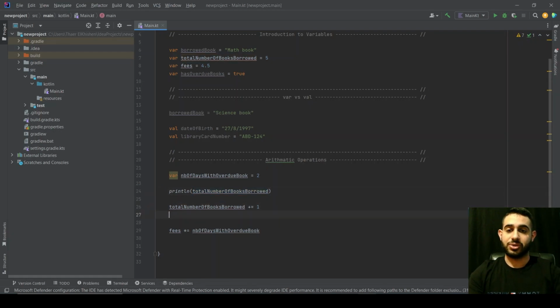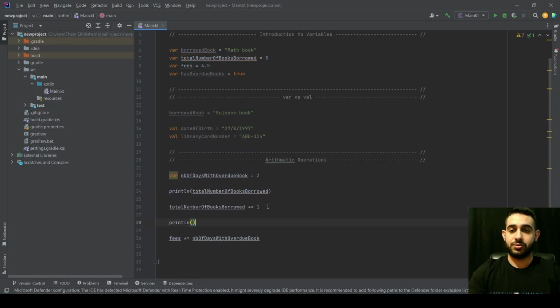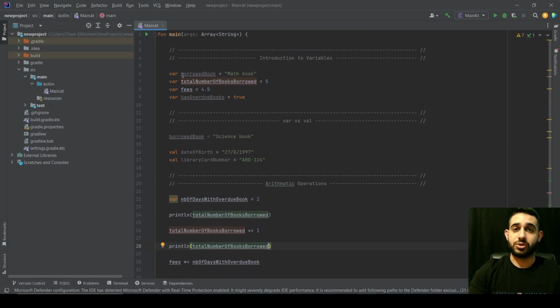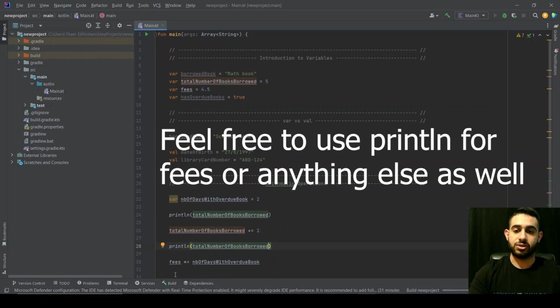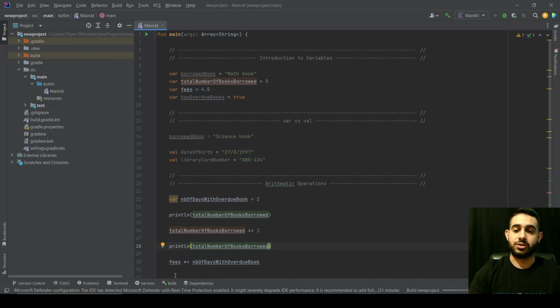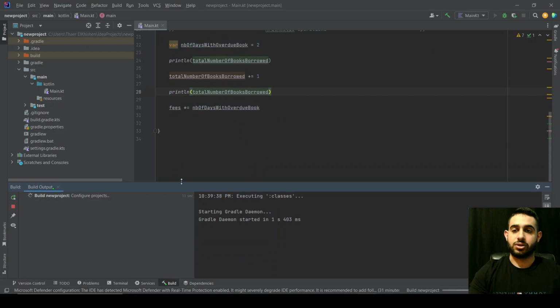And we're going to print it as well after incrementing this value. So we're going to do that. Now we run our Kotlin function. This shouldn't take too long, I guess. You need to open your output window. This is the build output window.